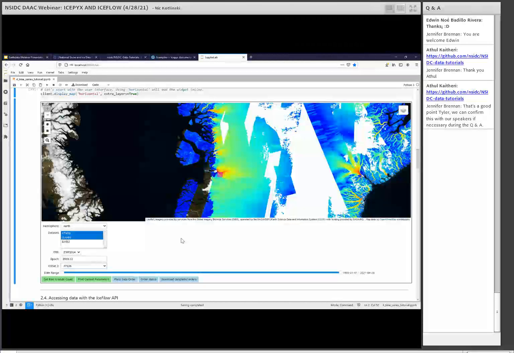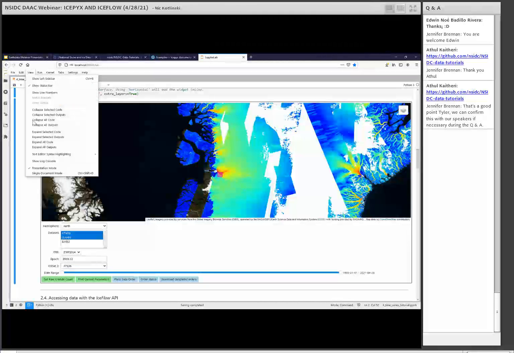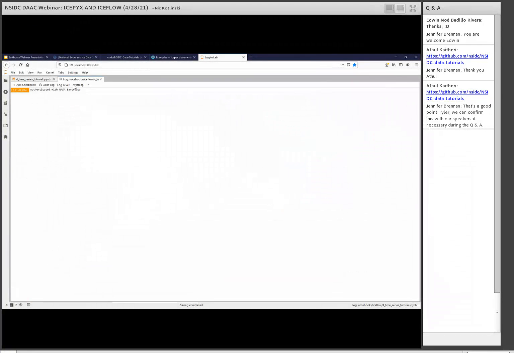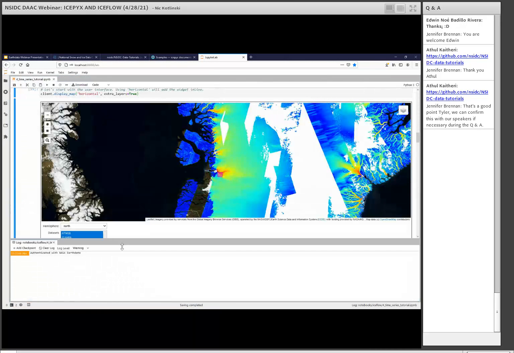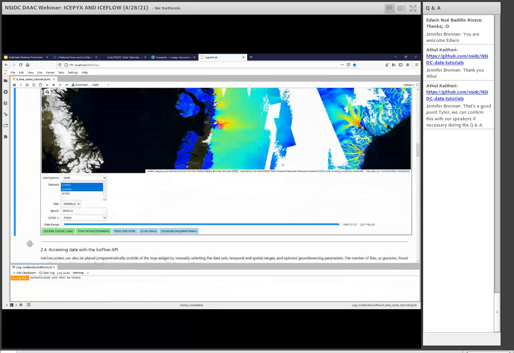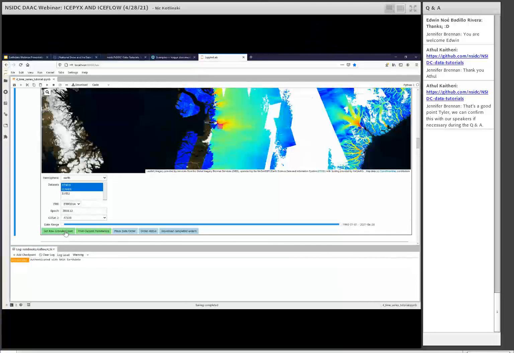So the map widget doesn't actually print any of the parameters or outputs from these buttons down here. And so what you'll want to do is go to View, Show Log Console to open a log console window, and we can move that down to the bottom so it's a bit out of our way. And we can start using these.